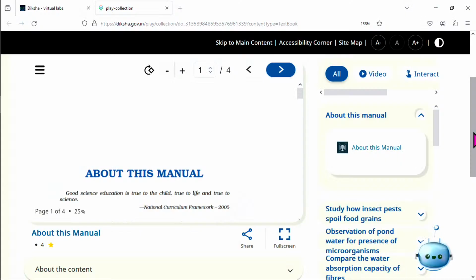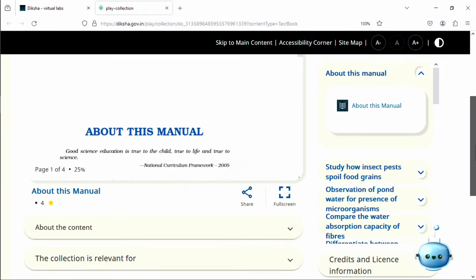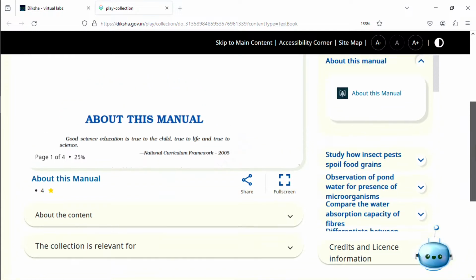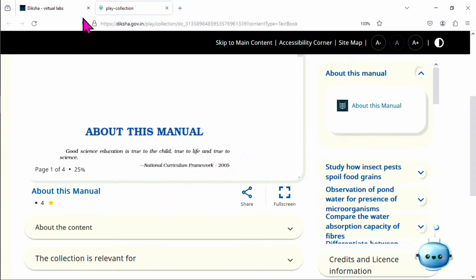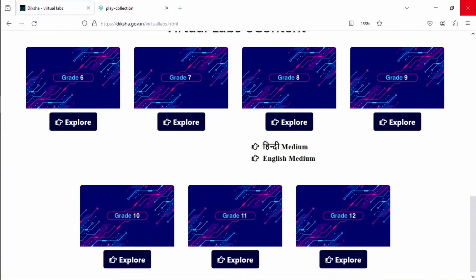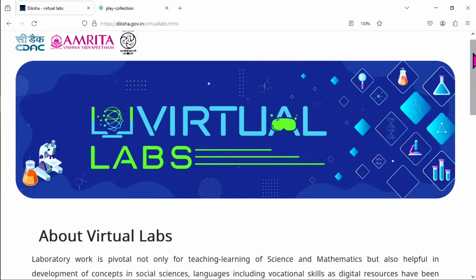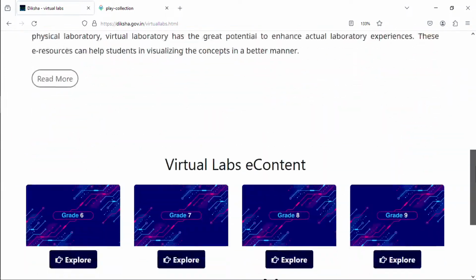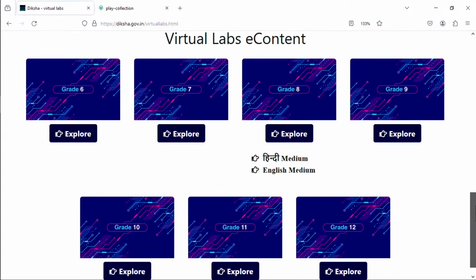Thank you, ma'am. So, now I would like to show some of the experiments, as ma'am has said that we have virtual labs available for science, mathematics and English. So, I will show you one experiment of each of the subjects. Okay, ma'am. Yeah. So, we were on the Diksha Virtual Labs page. As you have already got to know, when we scroll down, we get to know for which classes virtual labs are available.